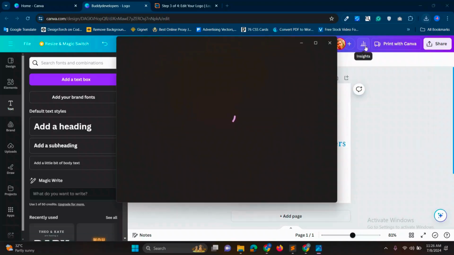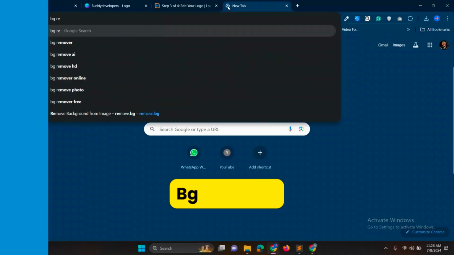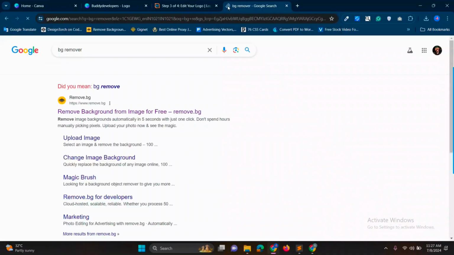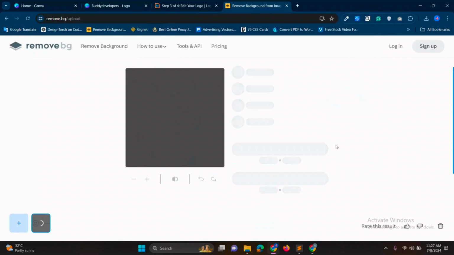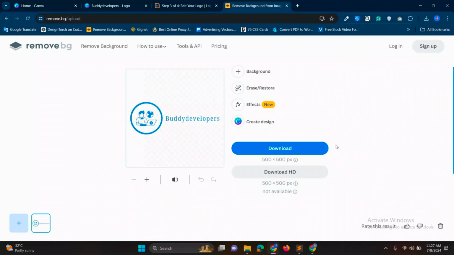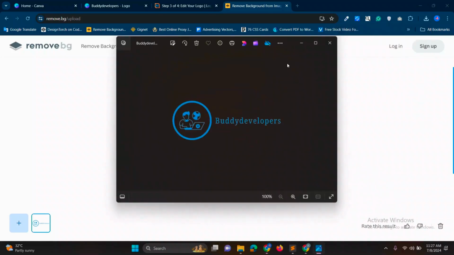This is the downloaded file, but you can see the background is not transparent here. So let's search for BG remover tools. You can use this remove BG tool. I will click on the website and upload the logo image file. This tool will remove the logo background and make it a transparent PNG image. Now it is done, we will hit the download button. So this is our logo file with transparent background. So simple, so now we can use it anywhere we want.